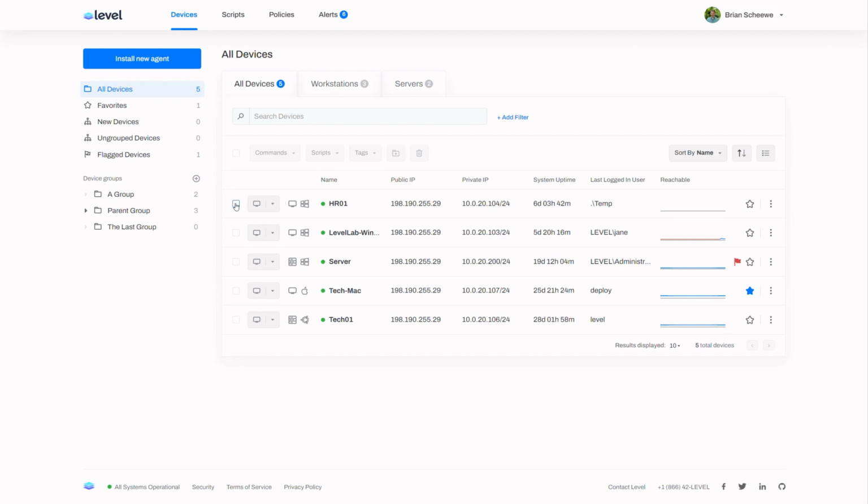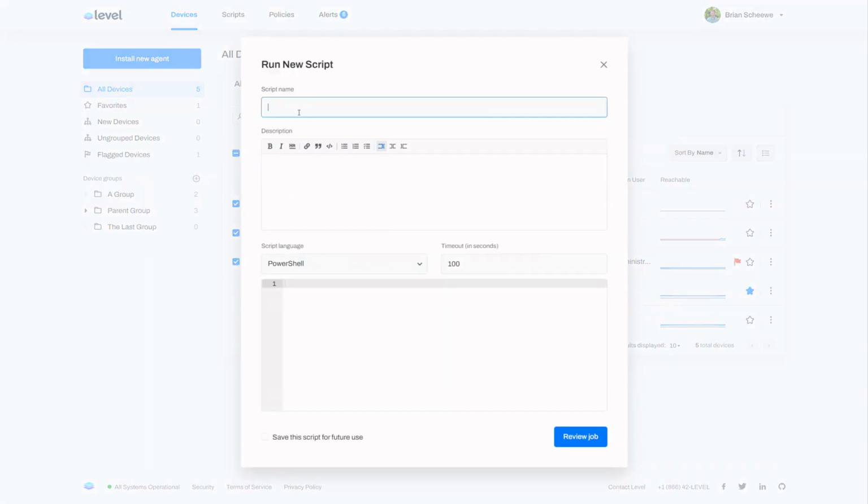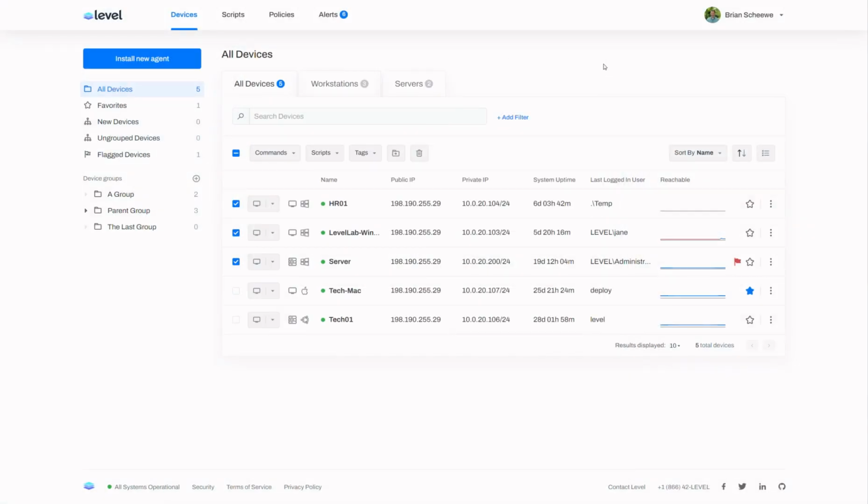Since I picked PowerShell as the scripting language, I'm going to go ahead and select these Windows devices, and I can identify those by the icons here, so I'm just going to pick these three, and I'm going to go up here to Scripts. I could choose to run a new script, and I could just write it here on the fly, and I could say save this and review job, and that would create the script for later use in the script library. But instead, I'm going to choose script and run save script.